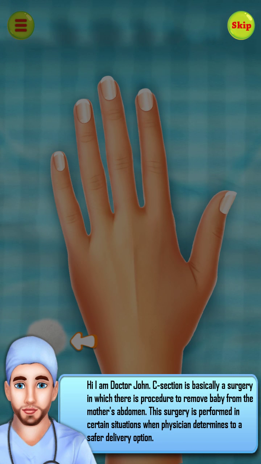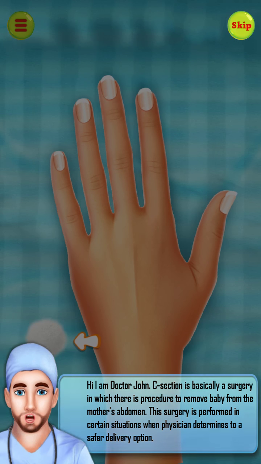Hi, I am Dr. John. C-section is basically a surgery in which there is a procedure to remove baby from the mother's abdomen. This surgery is performed in certain situations when physician determines it to be a safer delivery option.